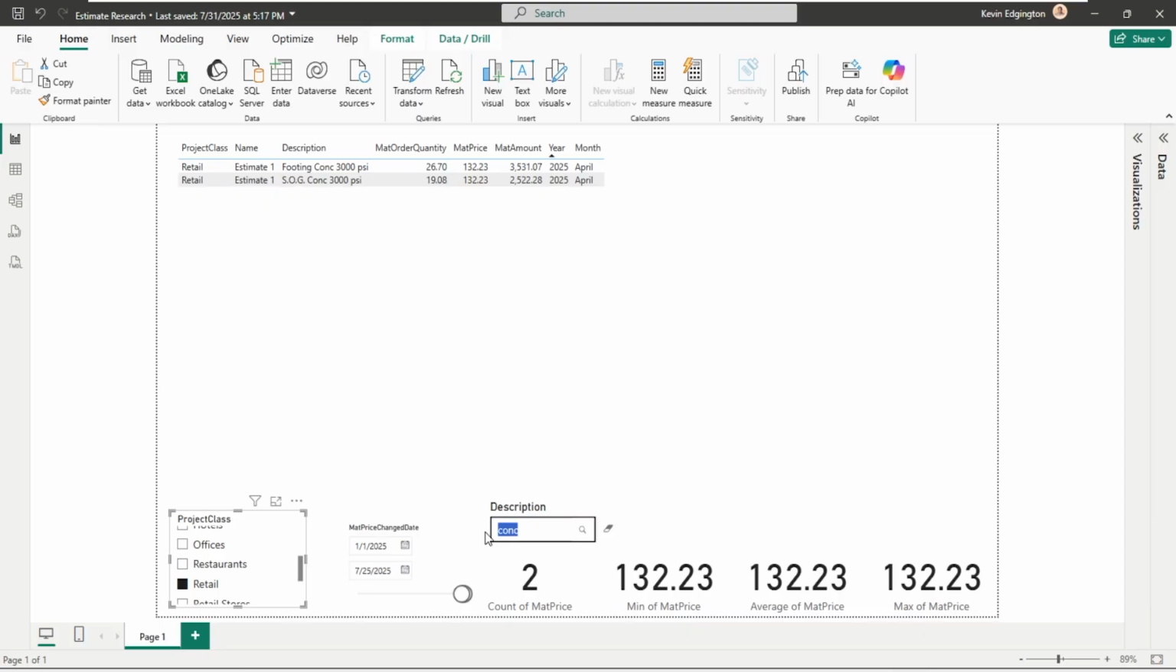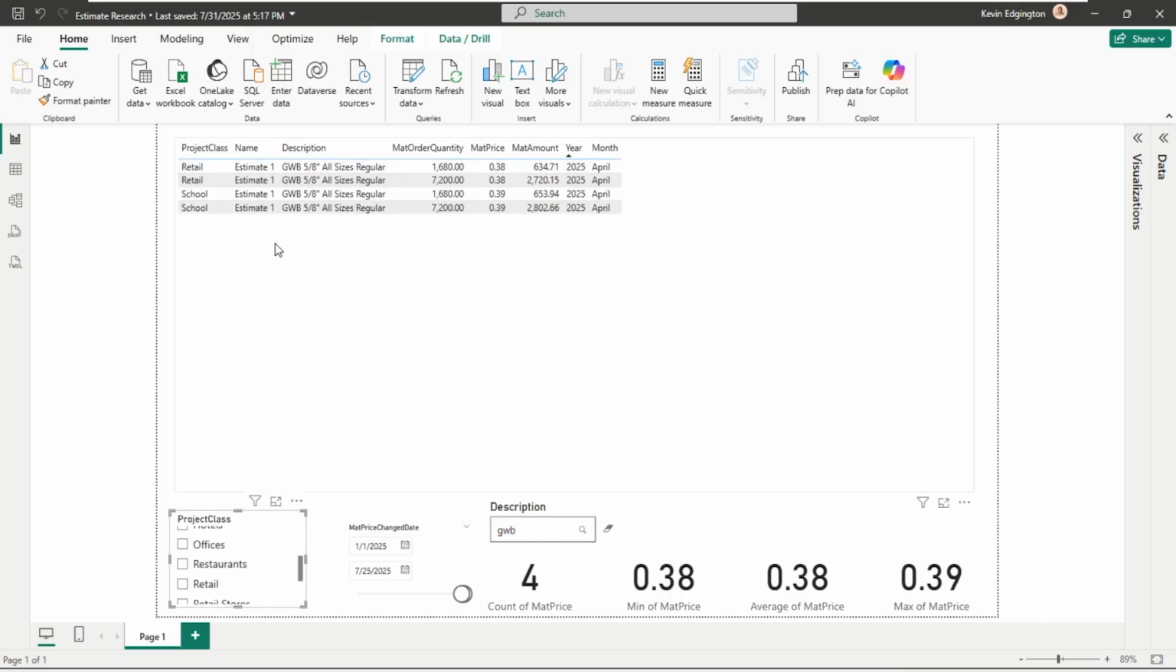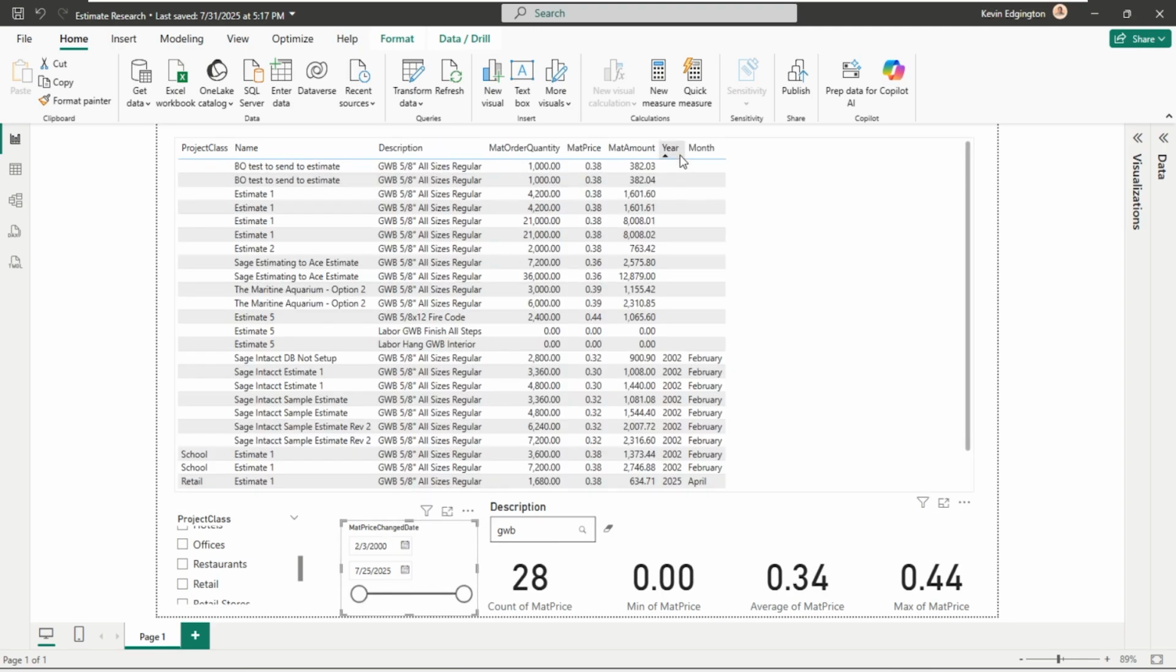So maybe if I look for a gypsum wallboard or something of that nature for my retail stuff, that's the only couple items out there. And here's what the price per square foot was. Or there again, if I release this, it would go back and show me any of the different classes. Or if I told it to release my date range, maybe it would go back through and say, okay, there's all my entries, because I've got some that weren't updated, but all for some reason.